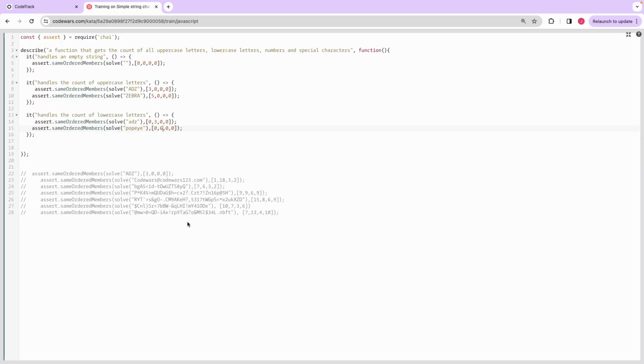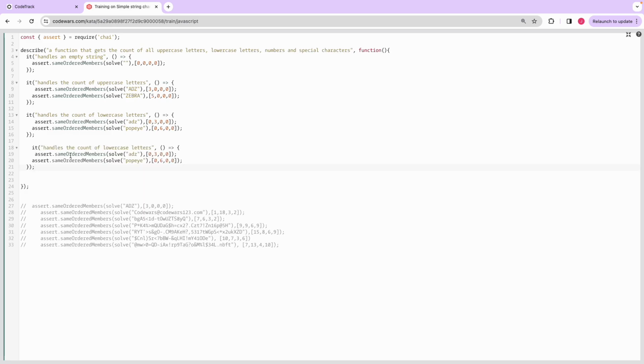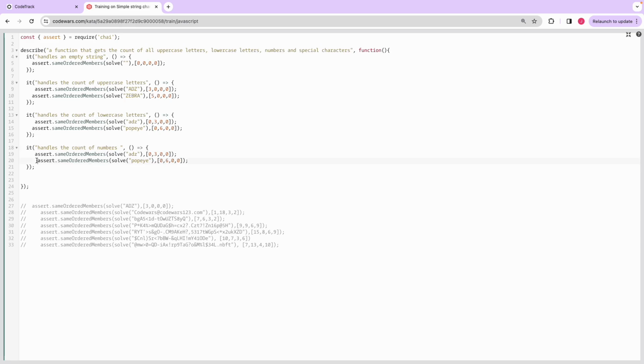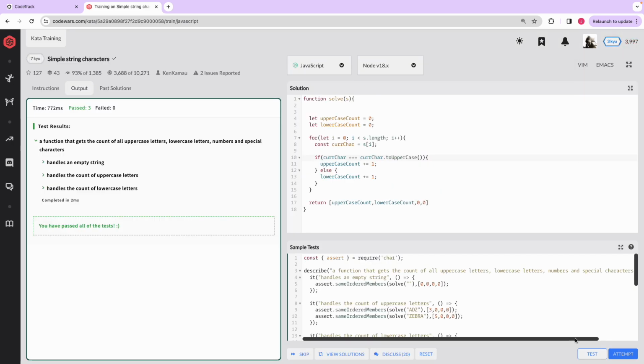And let's move on to a new test, and this will be numbers. So it handles the count of numbers. Let me just clean up a little bit, keep ourselves nice and tidy here. This is out of place too. There we go. All right. So if I had numbers like 436, that would be 3 numbers, and 10,572 would give us 5 numbers. So let's go ahead and run that again. Okay, no surprise there. We failed on handles the count of numbers, and that's just because we didn't do that yet.